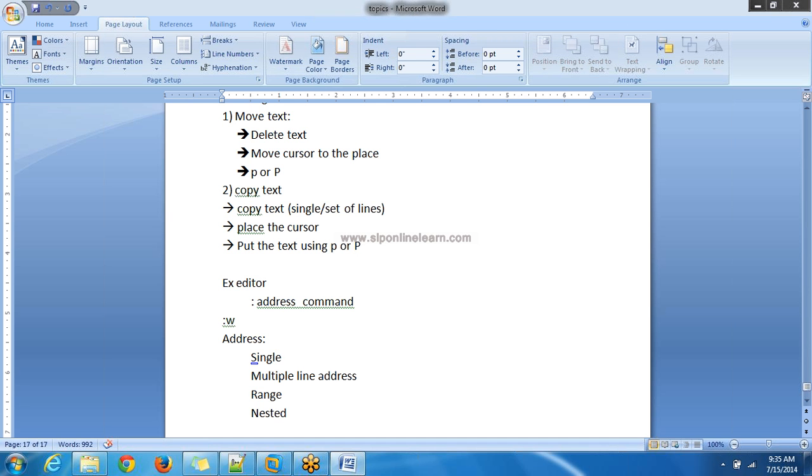For a single line, you can use these addresses. If you want to refer to the current line, then use dot. Zero is nothing but, okay, I'll represent it like this. So dot is nothing but it refers to the current line.